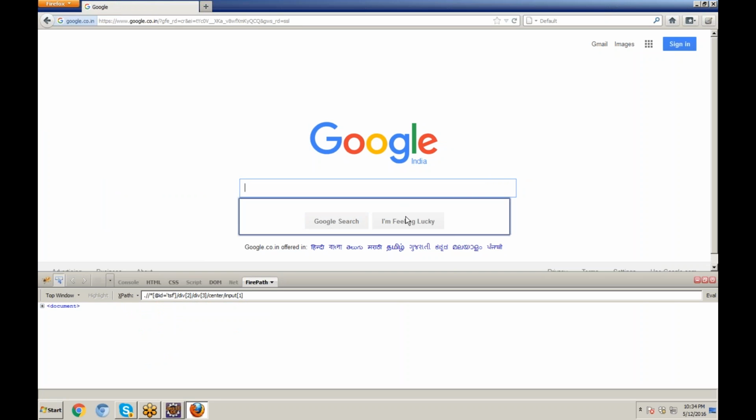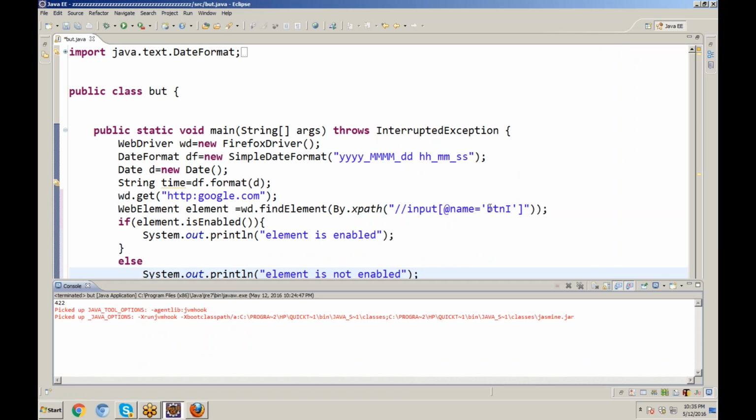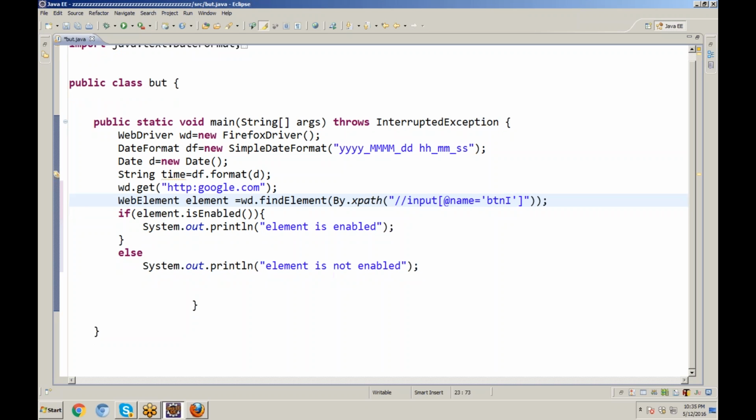I'm feeling lucky. Is there any property? No. Name property BTNI. I want to find out whether I'm Feeling Lucky is enabled or not, so that's the reason I am giving BTNI. Copy here, come to here, Control V. I'm taking the name property. If it is enabled, it will give element is enabled. If it is disabled, element is not enabled. It will show you.